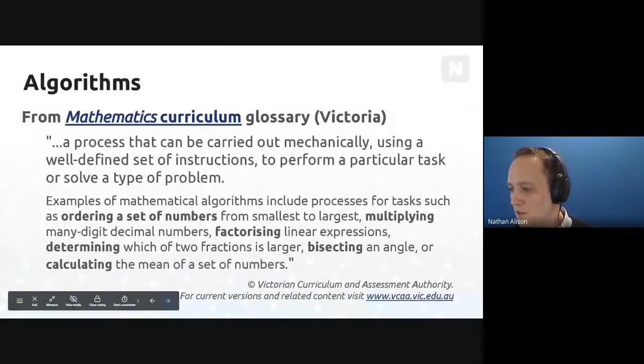And this is the definition. One of the things that is really interesting is that in Victoria, the mathematics curriculum now has a content descriptor in each single level, which is all about algorithmic thinking. And in the glossary for the Victorian Maths curriculum, you can see this quote, and they give a few examples of mathematical algorithms or processes that you might do in the maths classroom. So ordering a set of numbers or multiplying numbers, right up to bisecting an angle, factorizing, all those sorts of exercises or procedures that you do in maths.